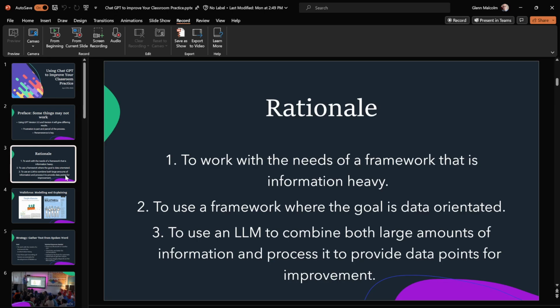But what I needed to do is grade it and have some sort of marker, to say clearly this number equals this, has it increased, is it lower, why is it lower, why is it higher, and what is different between each section. So repeating has that scientific process where you are able to repeat the same process with the same surroundings and factors. To use the LLM to combine large amounts of information and process it to provide data points for improvement. So exactly what I'm just saying.